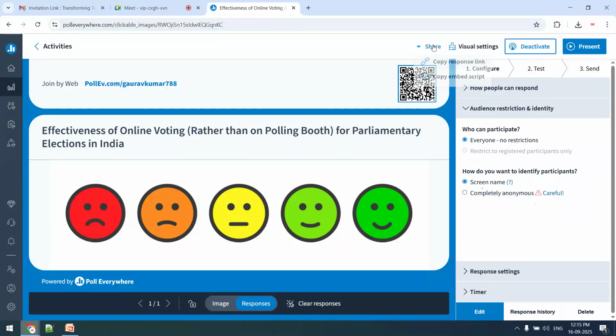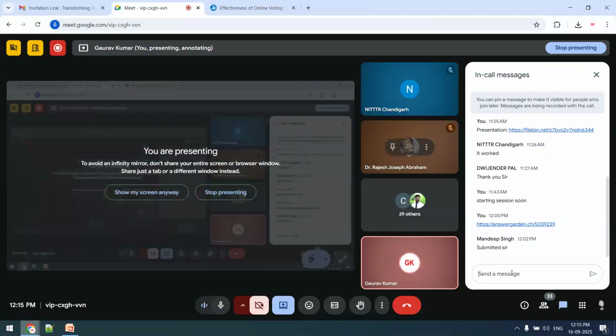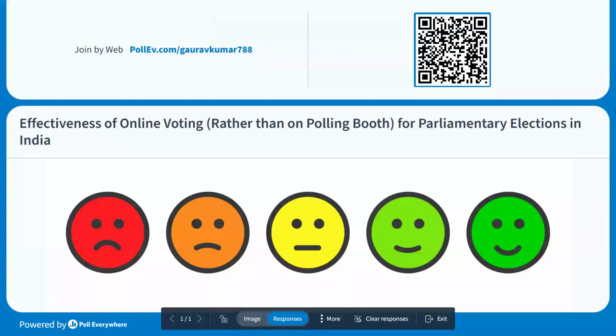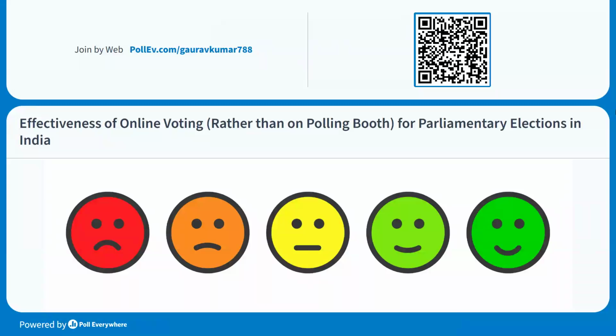Now activate share, copy response link in chat window. So dear participants, one link I have shared in the chat window. Simply click on this link given in the chat window and submit your response. If you do not have access to the chat window, scan this QR code and submit your response. You can click on multiple faces also. It is only for demonstration, only for playing part, because we are not collecting your actual emotions. Either you can click on the link given in the chat window, or you can scan this QR code.